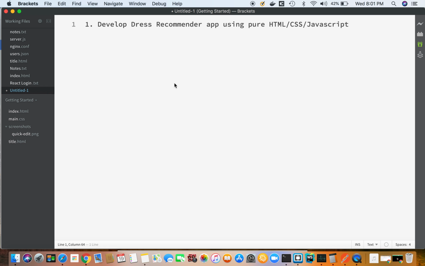Okay, so first we are going to develop the dress recommender app using pure HTML, CSS and JavaScript. Then once we finish this, we will rewrite the same dress recommender app using Bootstrap. So same HTML, but this time the CSS will be replaced by Bootstrap and JavaScript.